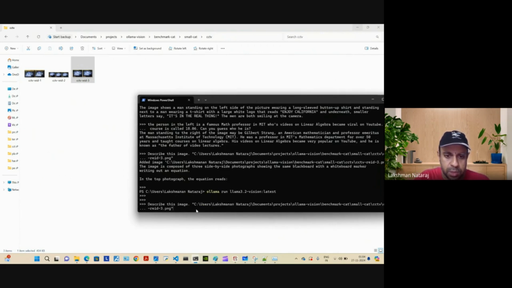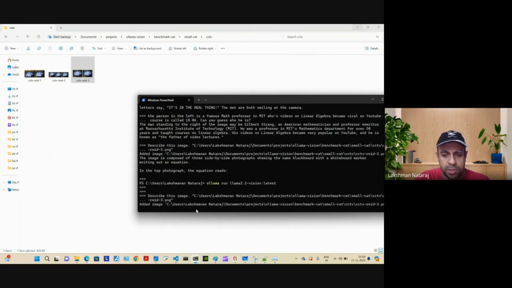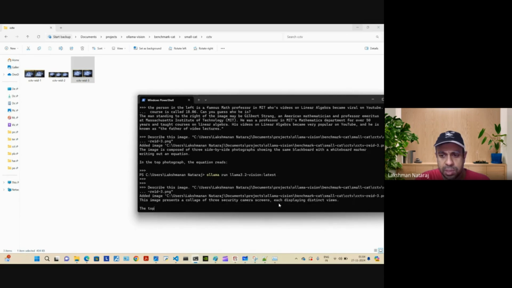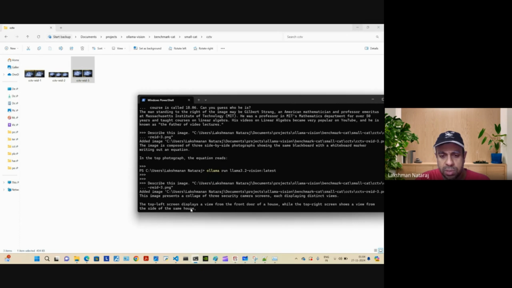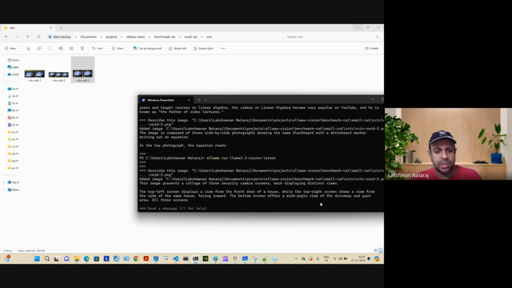So now we have the prompt to describe this image. Hopefully now we should not have the same issues. The image presents a collage of 3 security camera screens, each displaying distinct views. The top left shows the front door of a house, while the top right screen shows a view from the side of the same house facing inward, and the bottom shows a wide angle view of the driveway. So yeah, it's able to get some of the things right, but first of all, there are only 2 views and not 3, so that's one thing it got wrong.